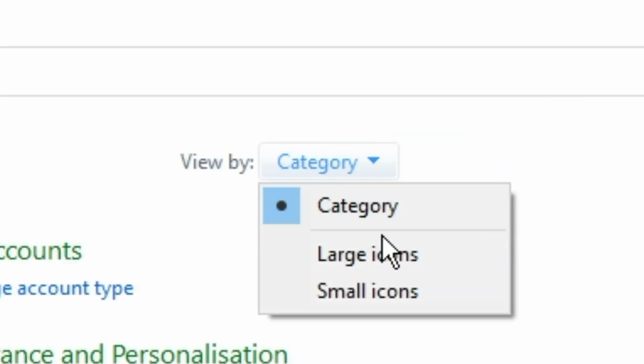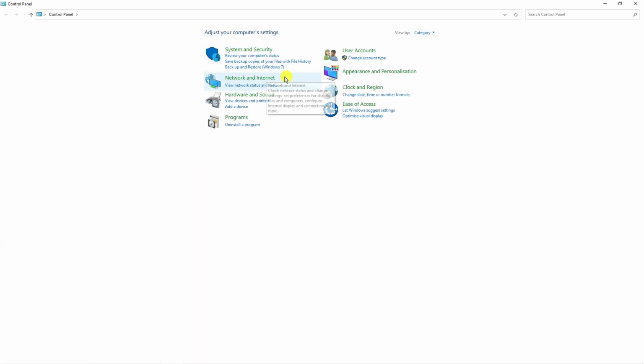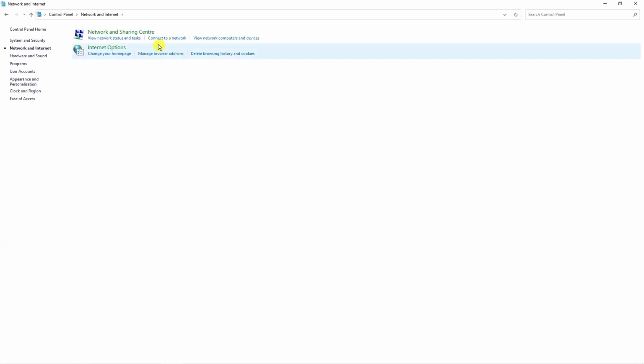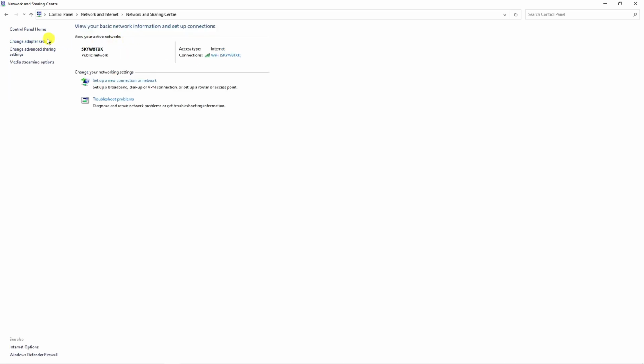sure you're on category. So you can see we've got large icons and small icons. You want to click onto category and then click onto network and internet. Now go ahead and click onto network and sharing center. And then come to this menu on the left hand side and click onto change adapter settings.